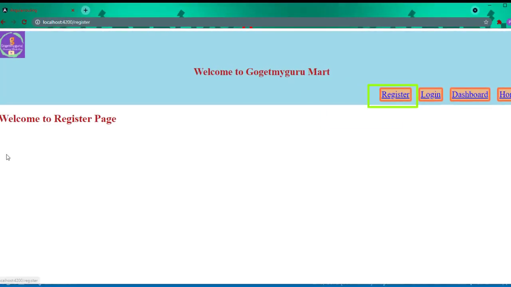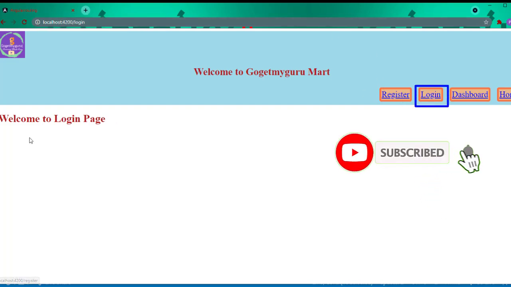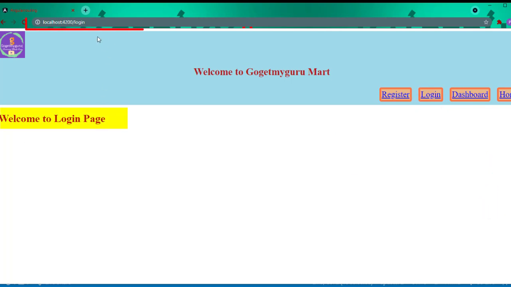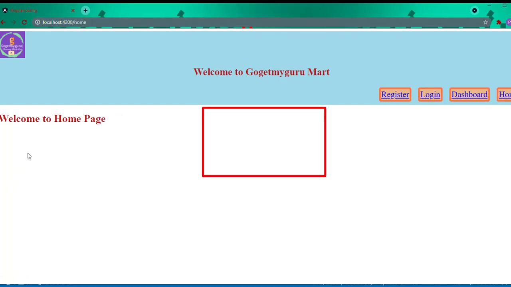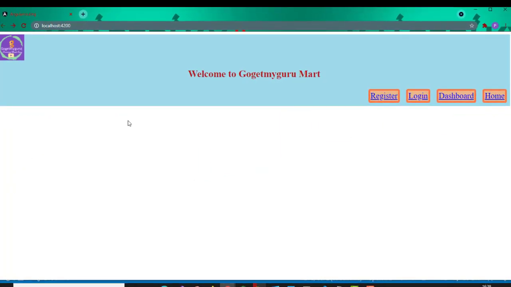Now I will click on this register link. So it is now displaying welcome to register page. If you observe in the URL, it has changed from localhost:4200 to localhost:4200/register. Now I will click on this login link. Here it is displaying welcome to login page, and in the URL it has changed to /login. Next I will click on the dashboard link. In the URL it is displaying /dashboard. Next, again I'll click on the home link. Now it will display welcome to home page.